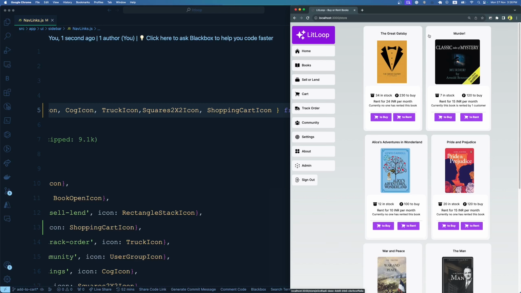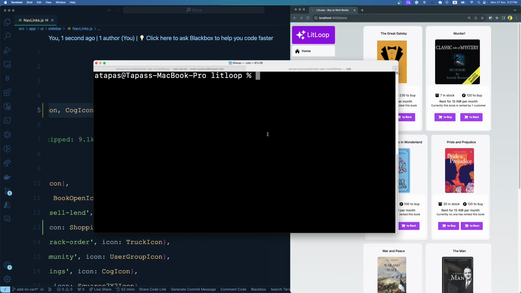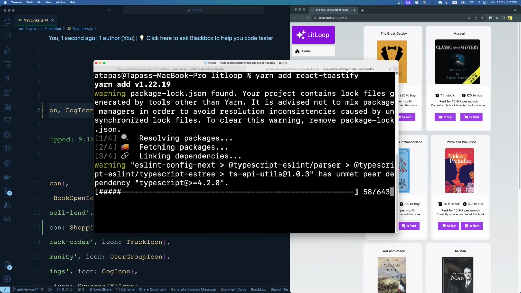For that, we are going to use a library for toasting. First, let's install that. The library we will be using for toast messages is called React Toastify. So I'm going to install it using the yarn add command, yarn add react-toastify. It will get installed in a while.